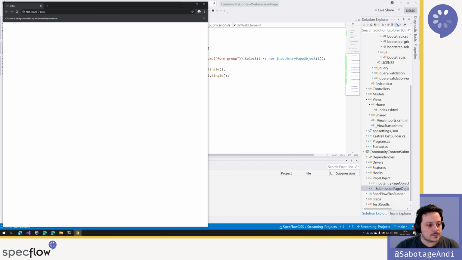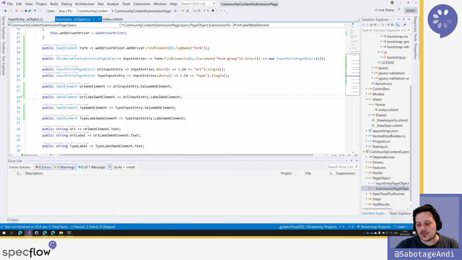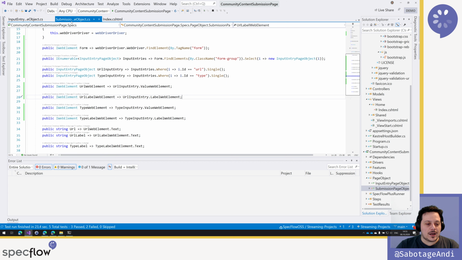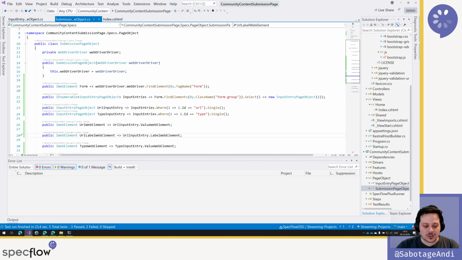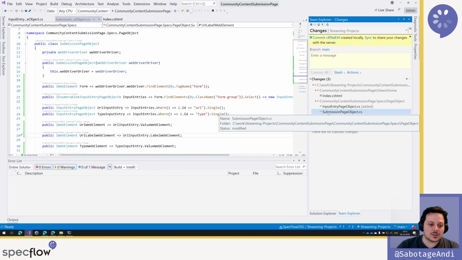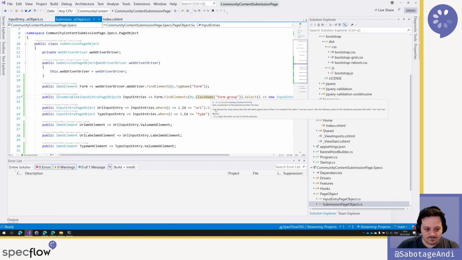Same test is failing, and now you see the power of the page object model. We changed the structure of our HTML, and we changed only our page object. We did not change any line in our bindings, anything in our stuff around, only in the page object, and it's again working. That's the cool stuff on the page object.